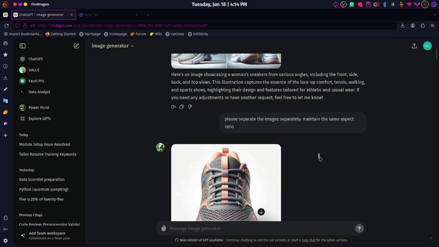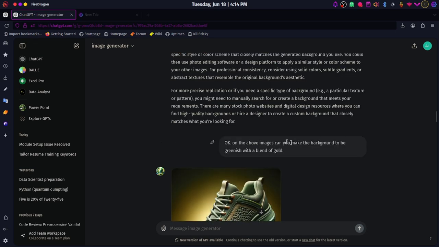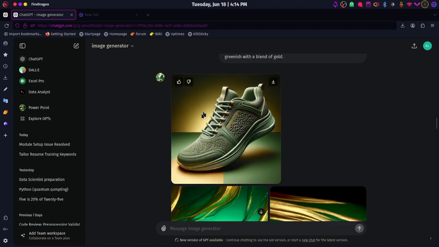I told it to generate 4 images based on the prompt I provided above, such a sneaker. And you can see the kind of sneaker it generates. And then I tell it, how about you separate those sneakers? Because if you look above, they are connected, 4 images into one, and I just wanted them separated. I tell it, please separate the images separately, maintain the aspect ratio. I think the aspect ratio is 1024 by 1024. And then I give it a prompt to make a blend.